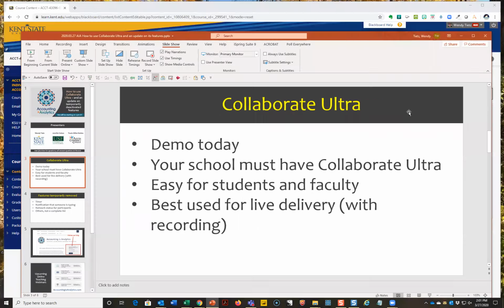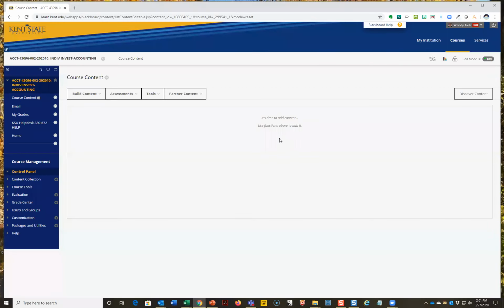So without further ado, I'm going to switch over into Collaborate. So this is a course I have. This is an empty course I have. And what I'm going to do is walk through how to add Collaborate Ultra to your course, and then walk through how to use it. And I'm going to share with you tips and tricks that I use with it. I've been using Collaborate Ultra for a couple years now. I used Collaborate for several years before that, and I do teach hundreds of students every semester. So I'm used to delivering my course live with Collaborate Ultra, and it is a favorite tool of mine.